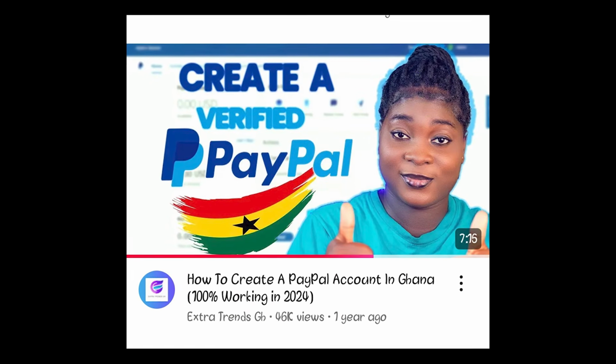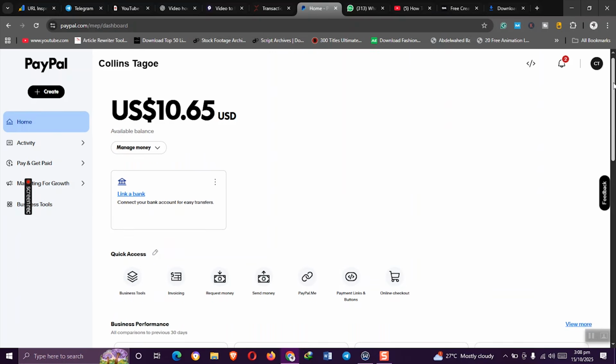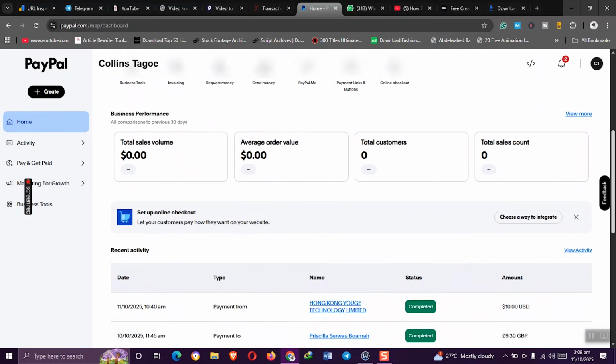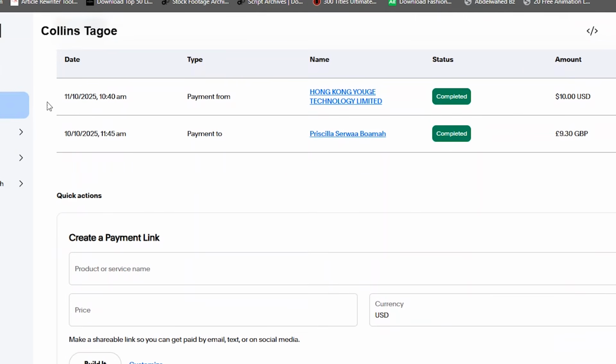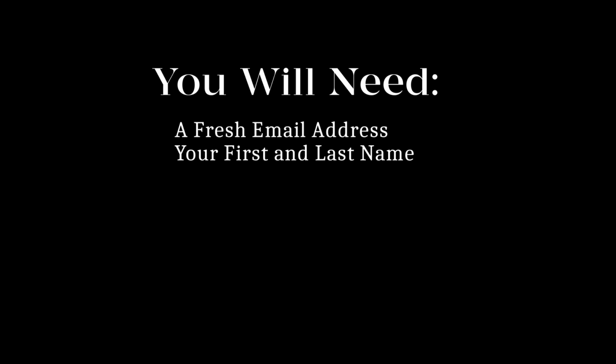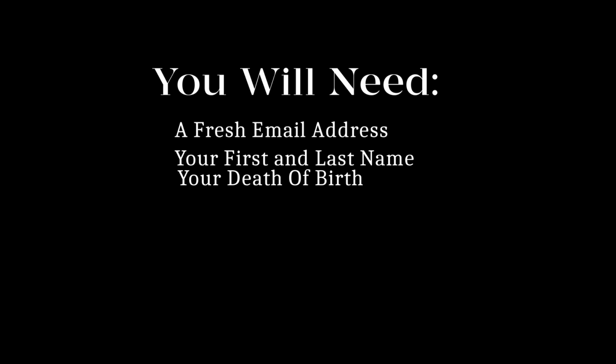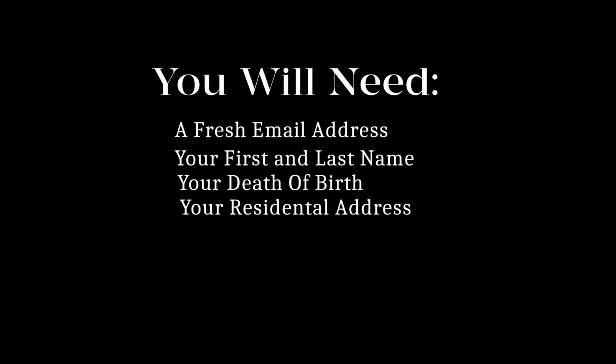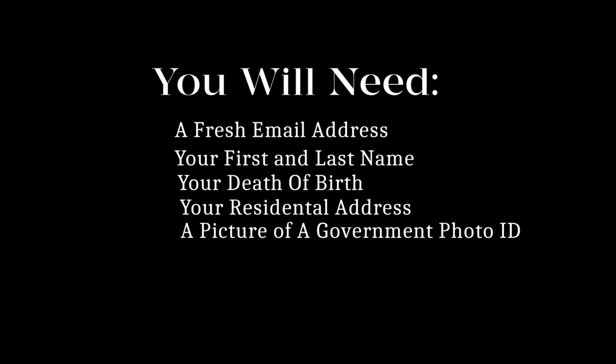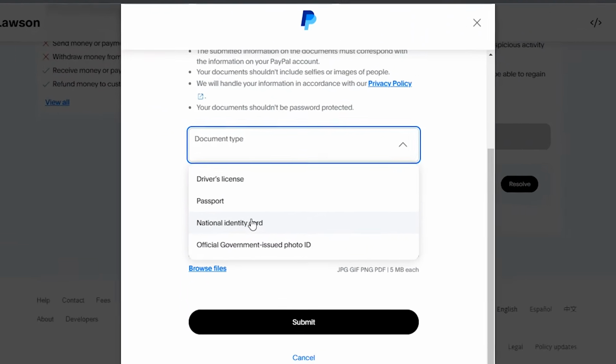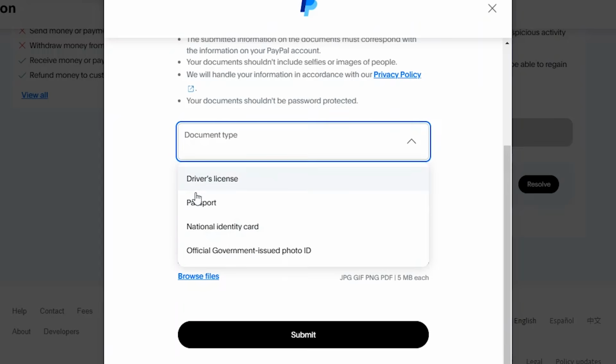And to ensure it's fully working, I made this brand new account less than a week ago and I've already received a few dollars in it. But before we get started, you will need a fresh email address, and I mean an email that has not been used for a PayPal account before. Then your first and last name, your date of birth, your residential address, and a picture of your government photo ID showing both the front and back. And this can be a passport, Ghana card, or a driver's license.